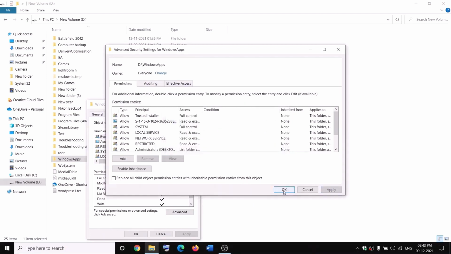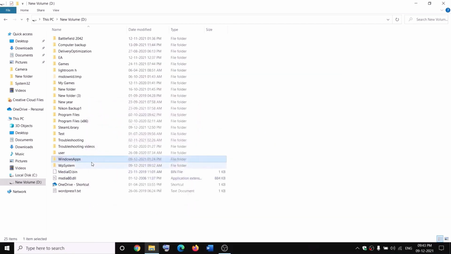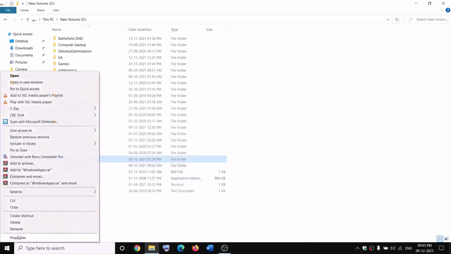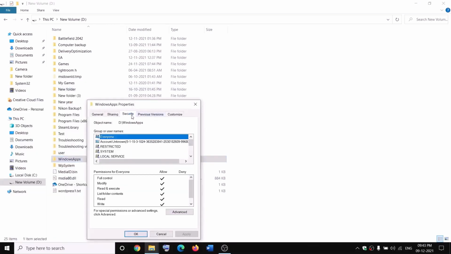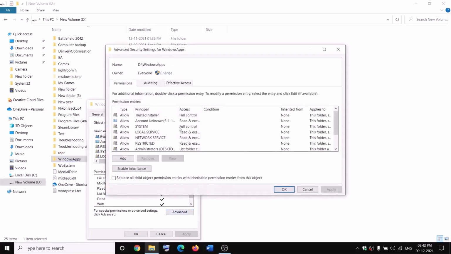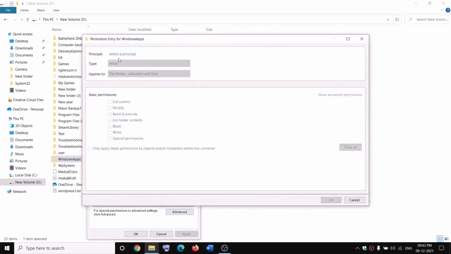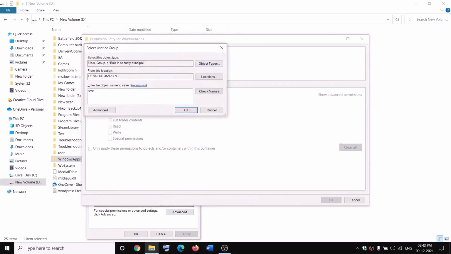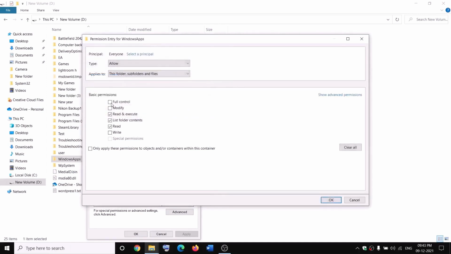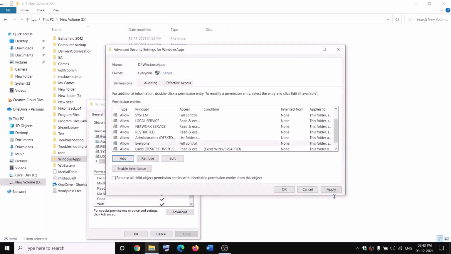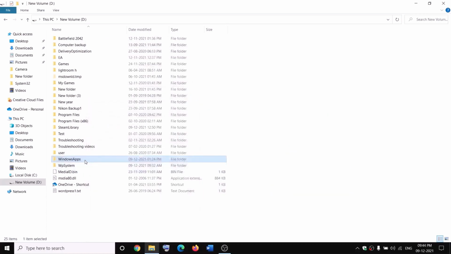OK, OK, again OK. Again right-click on WindowsApps, select Properties, Security tab, Advanced, and this time click on Add, Select a principal, Everyone, Check Names, OK. Put a check on the box which says Full control, OK, Apply, OK, OK. Now right-click on WindowsApps, click on Rename, and rename it as WindowsApps.old.